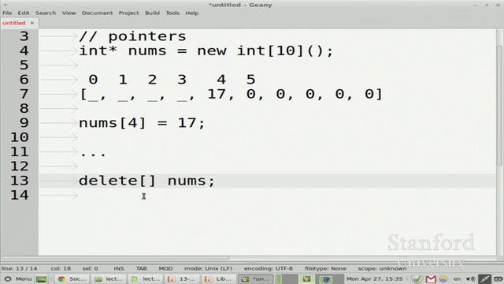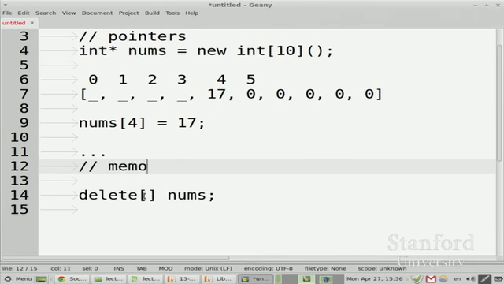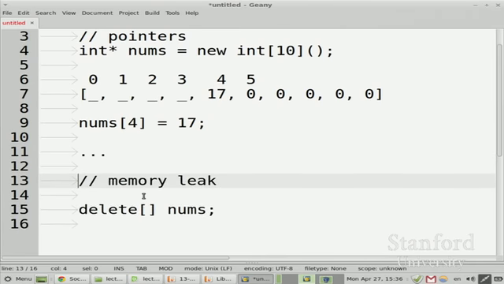Now, what happens if I don't do that? Well, it's not the worst thing in the world. It's something that we call a memory leak, and I'm going to talk more about that later also. But when your program exits, when it goes back to Qt Creator, when the window closes and all that, regardless of whether you deleted and freed these up, the memory is reclaimed.